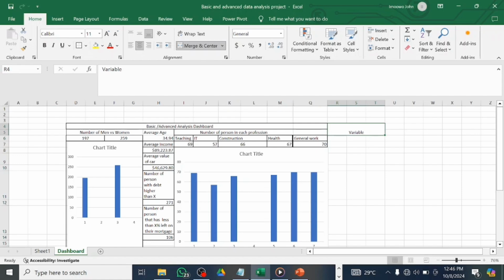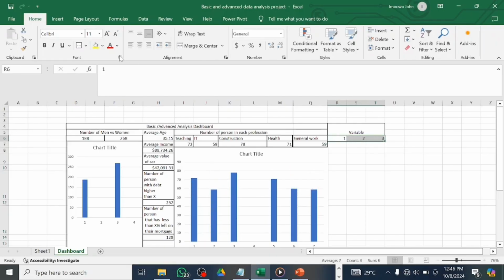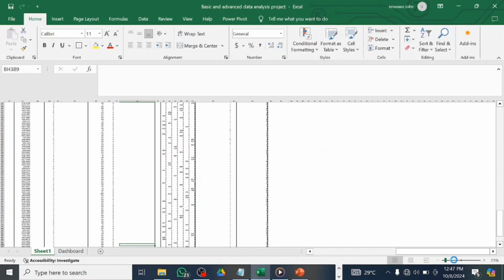So let's put that in the big tab. So we have up to three variables, so we name it 1, 2, and 3. Okay, so now we're going to bring our variable from here. You can see variables here. We have our variables over here.